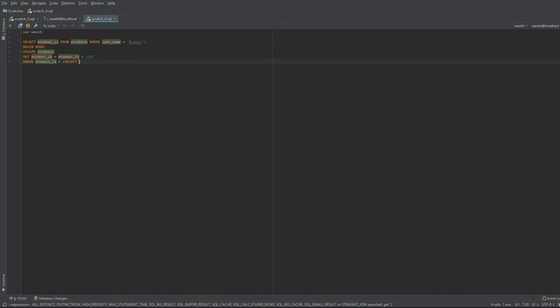select student ID from, and then we're going to do a subquery here. Select all from students. I'm going to write that as student, where student last name equals Rossner.